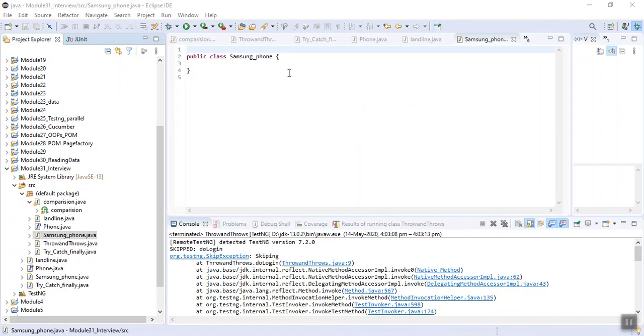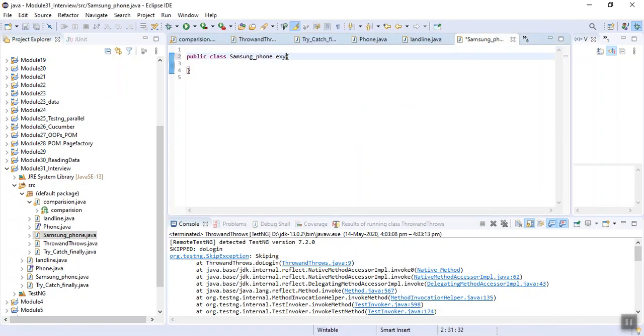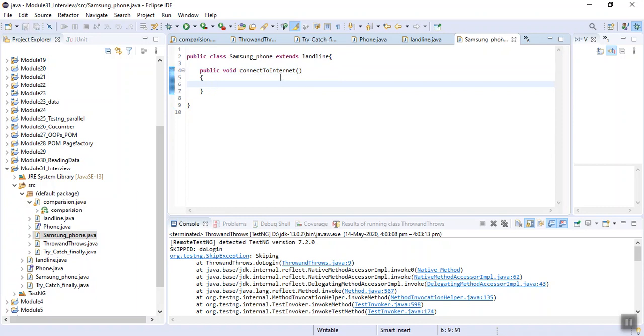So Samsung phone extends landline phone. Okay, getting the things. And Samsung phone has its own facility that it provides to connect to internet. So we can create a public void connectToInternet. So we have Samsung phone, which has an additional facility, that is connect to internet.